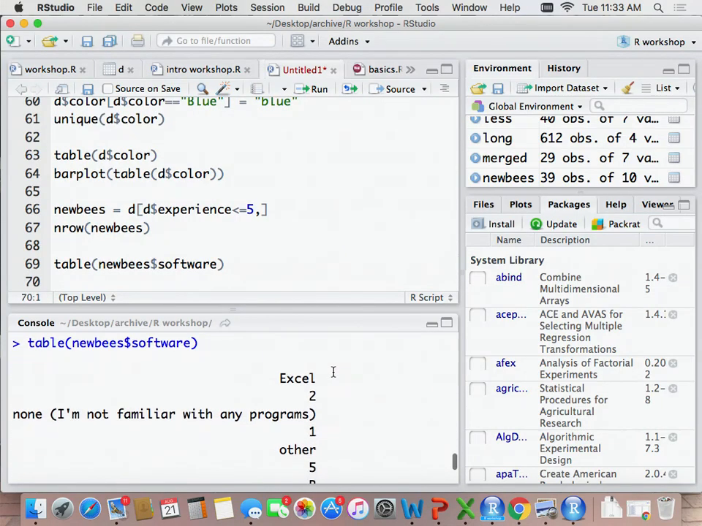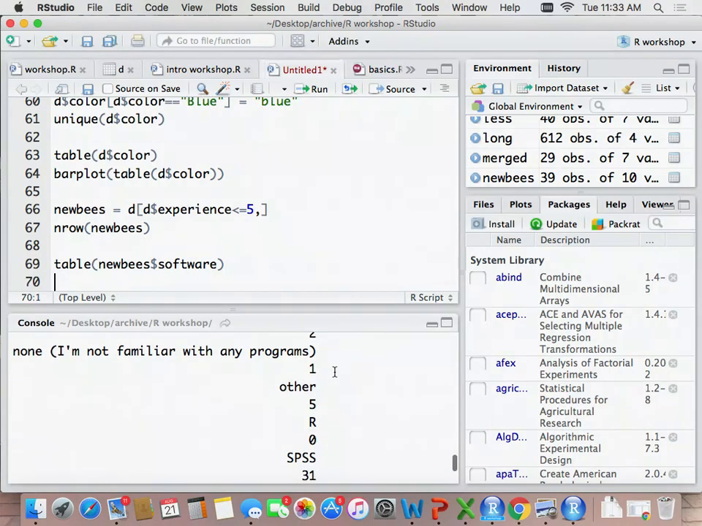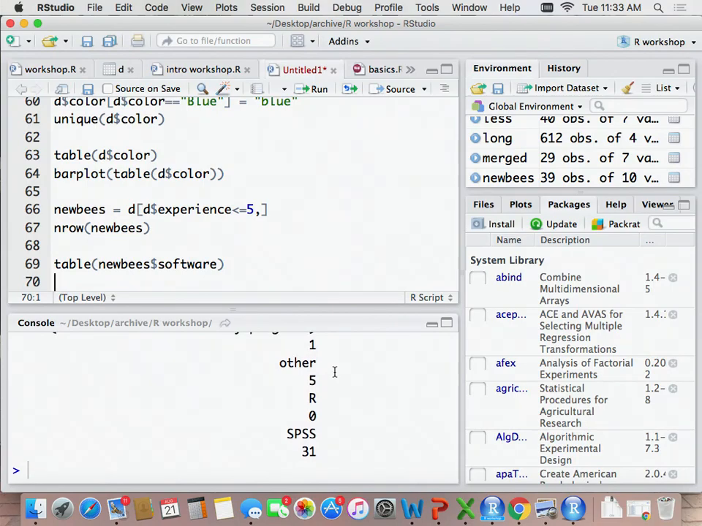So then you can see here it shows that 2 people are using Excel, 5 other, and 31 SPSS users. So it seems like the majority of you guys are familiar with SPSS. But R is better, so that's why you're here.